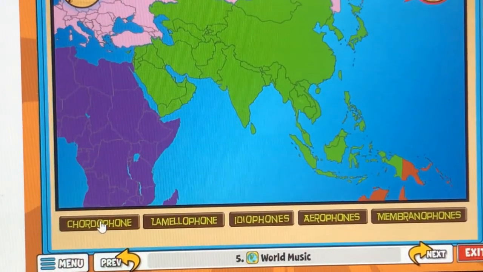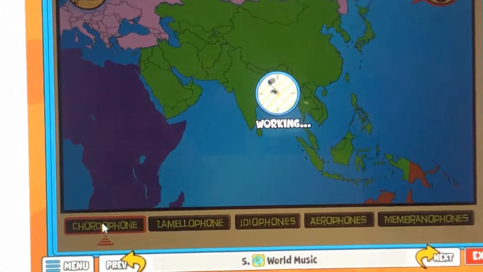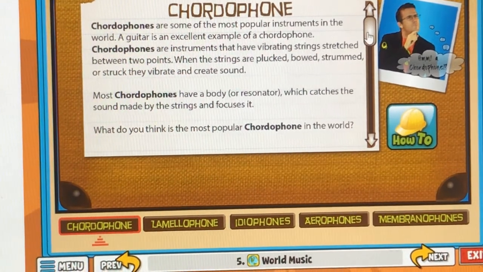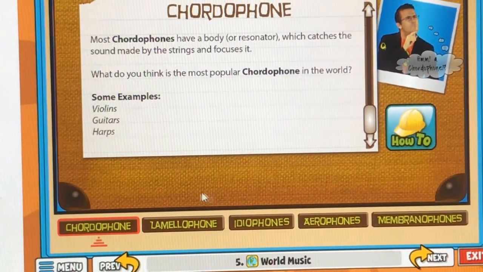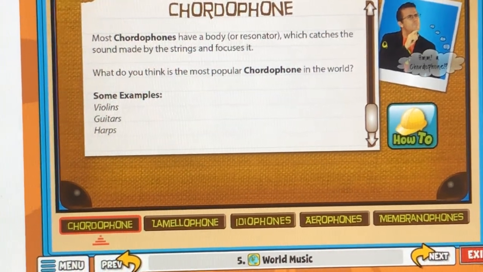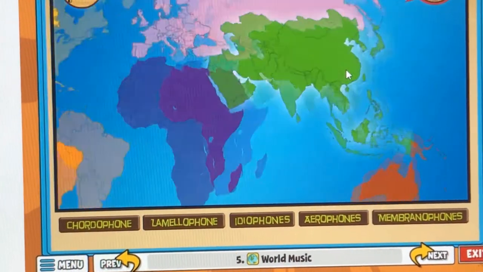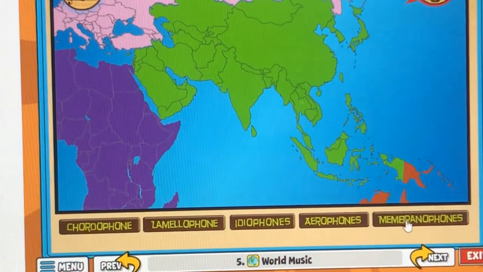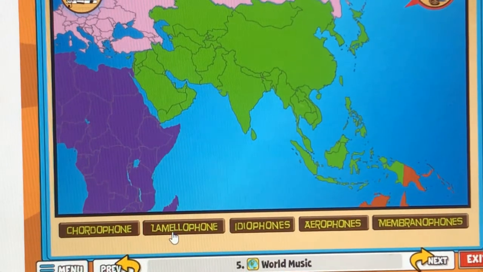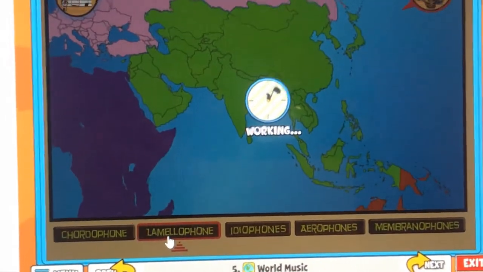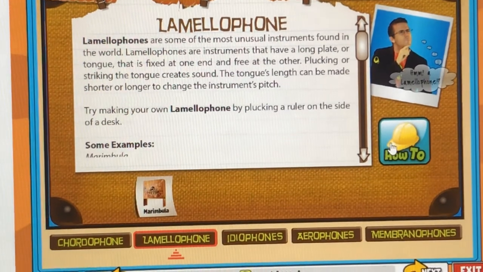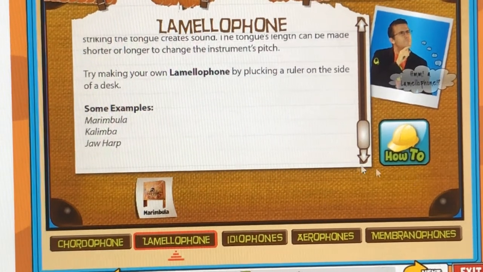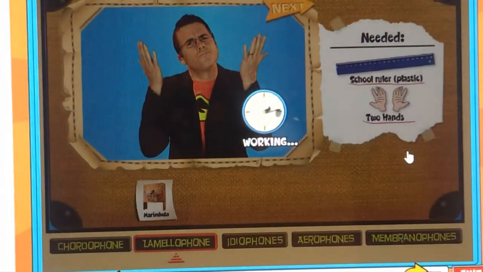Okay, let's see if they have any chordophones. Kind of. Let's go back to the map. I want you to tell me more. This definitely works on a different part of the website. We can learn about these kinds of instruments and where they are from. We can learn how to play them.